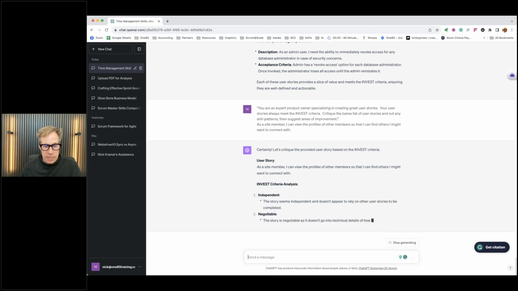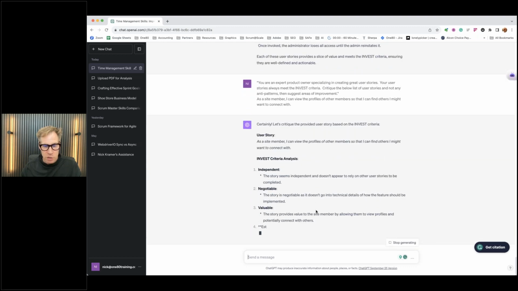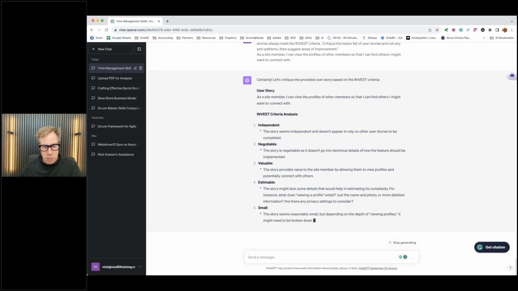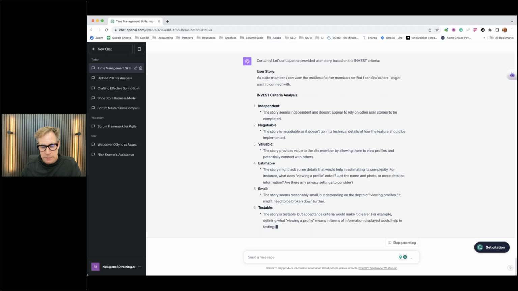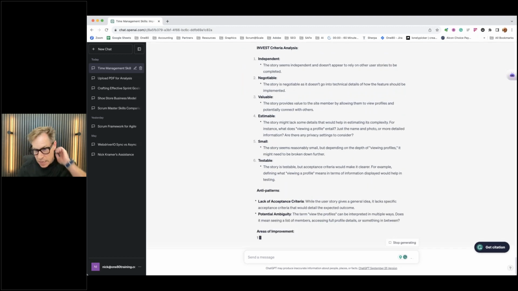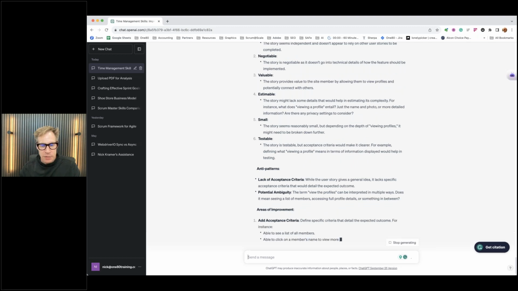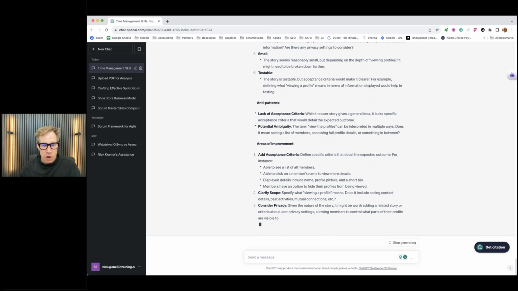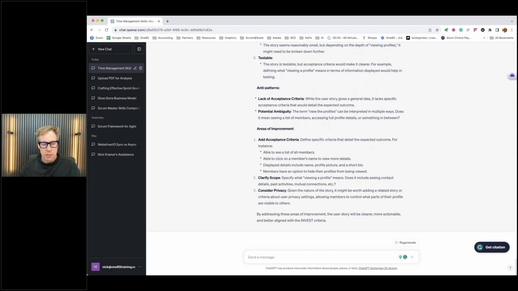So it's telling me what INVEST is: independent, negotiable, valuable, estimatable, small, right? All this. And then it's telling me, oh, here's some things I might be missing: lack of acceptance criteria, potential ambiguity, areas for improvement. So this is pretty cool. If you could feed it your real life stories and give it some background information on what you're doing, boom, it can spit out even a better story.